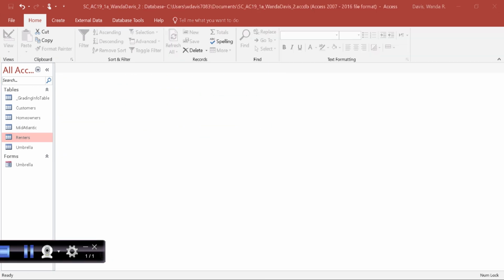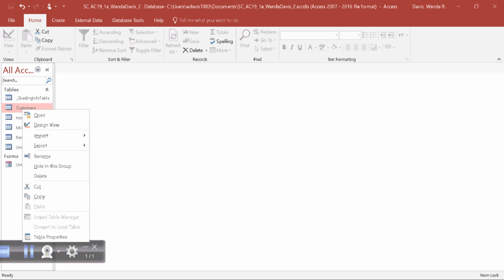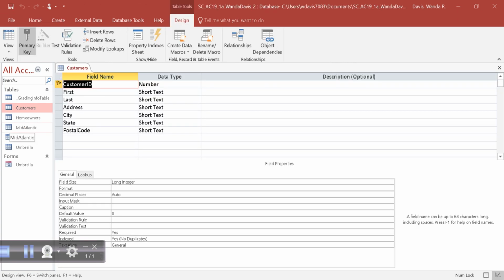The next thing that we're going to do is open up the customers table in design view. So under your tables, on your navigation side, you click on customers and then right click. Click on design view to open it up in design view. Okay. And under the design tab, if you come over to the views group, if you click on that, you'll notice it's open in design view.